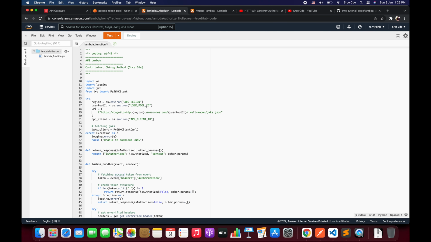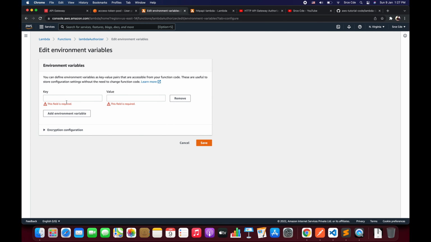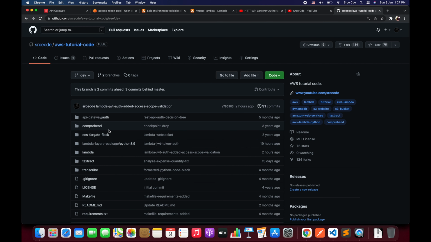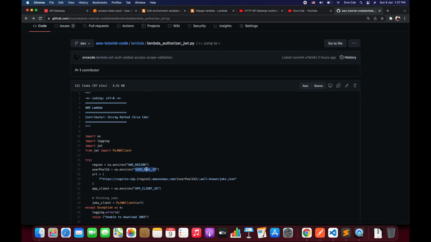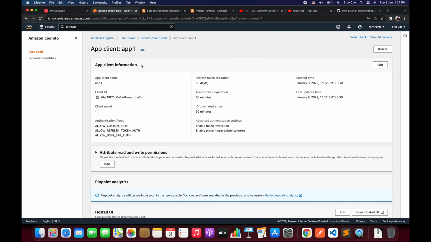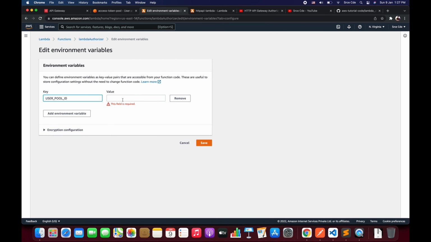Now as the next step, we are going to set a few environment variables, that is the user pool ID and the app client ID. Okay, so let's go ahead and configure that. Let's navigate to the configuration, scroll down to the environment variables and then click on edit. Now here we will click on add environment variable. Within key, I will copy from here. So here I will say user pool ID and I will paste it over here as a key. Now the user pool ID you will get from the user pool that we have just created. Within the user pool overview, you would be able to see the user pool ID. So copy that and paste it over here.